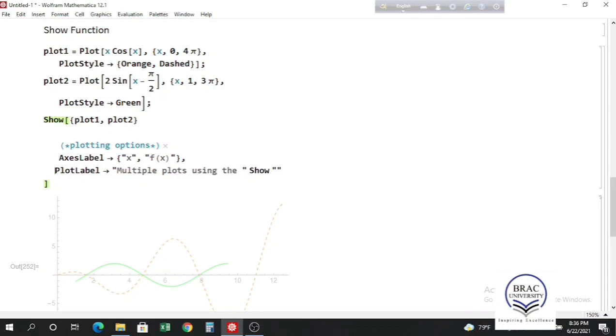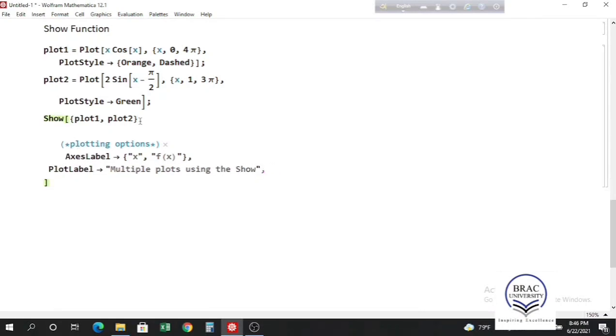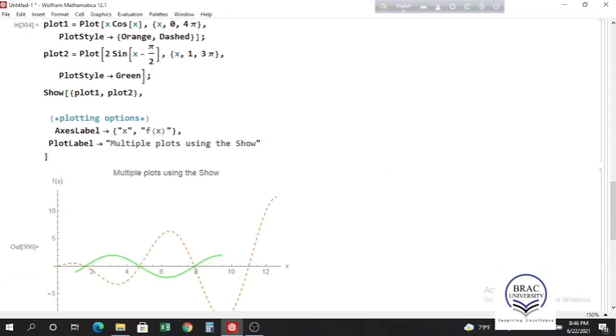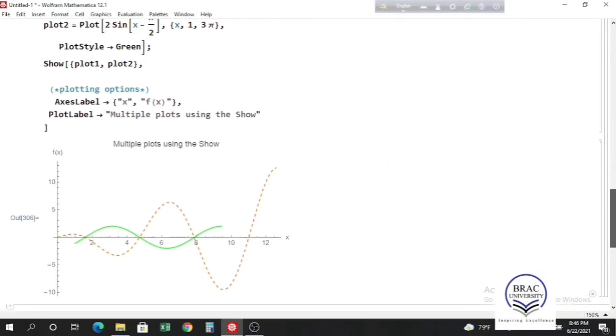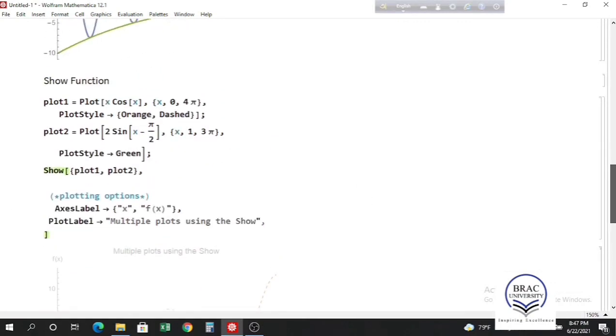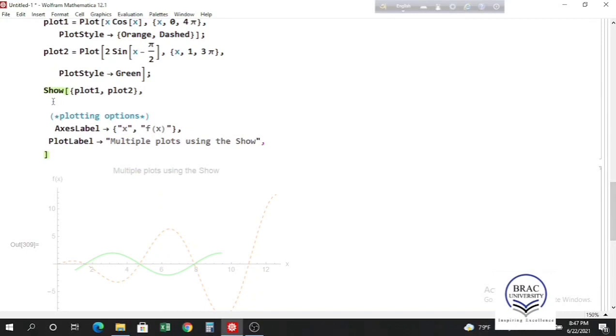Well, I forgot a comma. After plot2 there should be a comma here. Also there shouldn't be a comma at the end. So now I should see the graph. Now to add legends to this graph, I won't use PlotLegends. Instead I will write Legended and keep the whole Show function inside the Legended function.